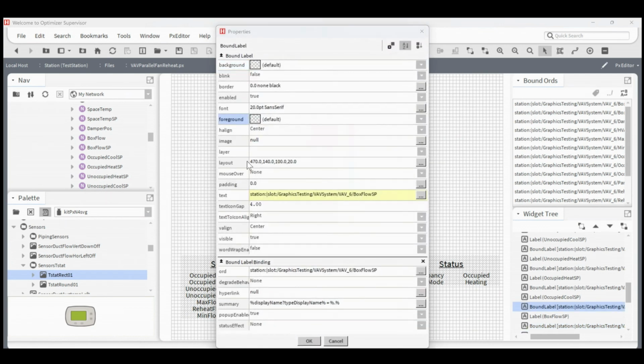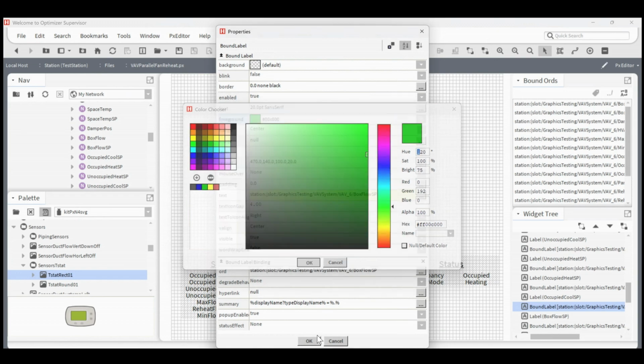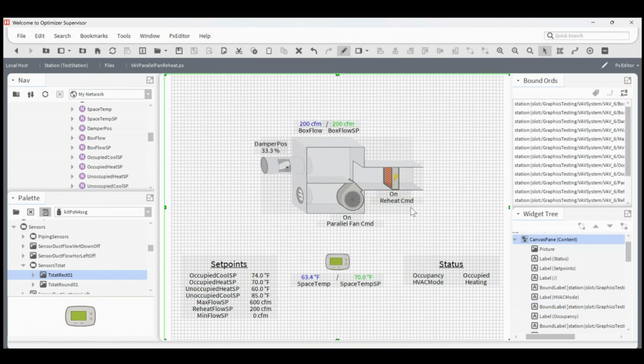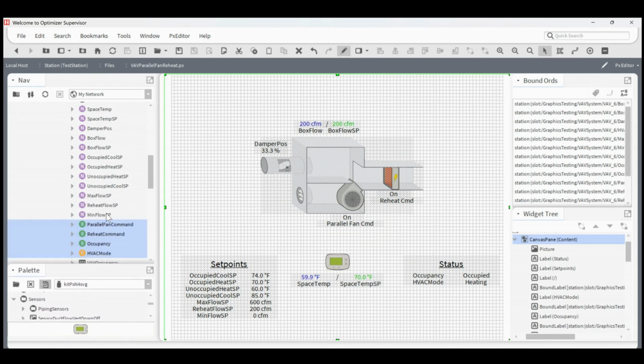And our box flow set point. So that looks pretty good. One more thing I'd like to add is a label of the space. To do that, you can go to your device directly and drag it over. You can create a point to do it, but for this, we'll just drag it over.